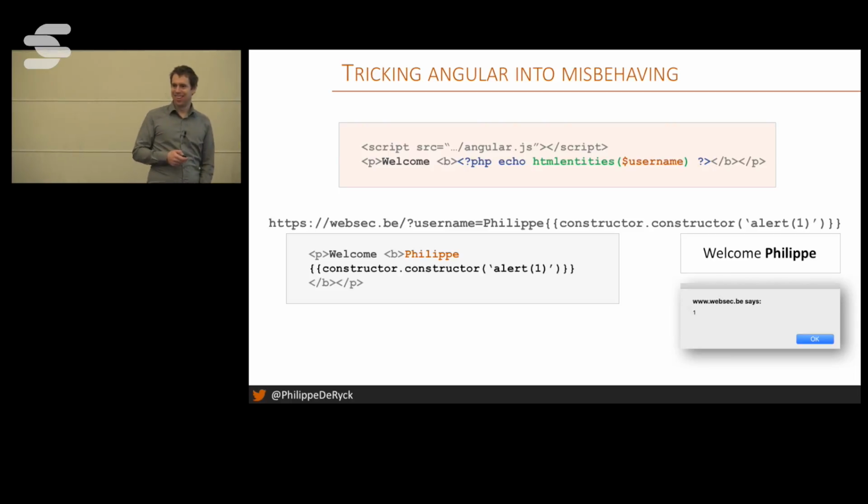HTML entities have a buffer overflow in it as well? In PHP? That is very possible. I don't know.